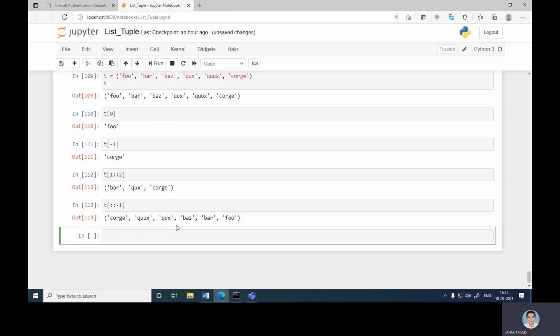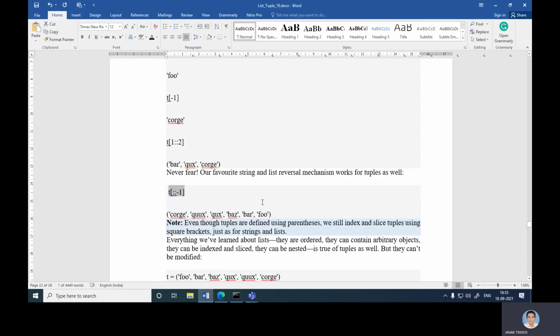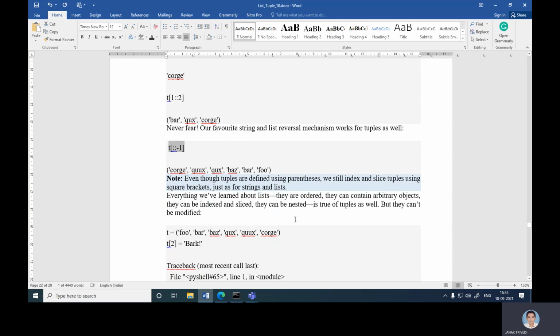Even though tuples are defined using parentheses, we still index and slice a tuple using the square bracket, just as for string and list. Just remember this thing: everything we have learned about lists, they are ordered, they can maintain arbitrary objects, they can be indexed and sliced, they can be nested. It's true of tuple as well, but they can't be modified.